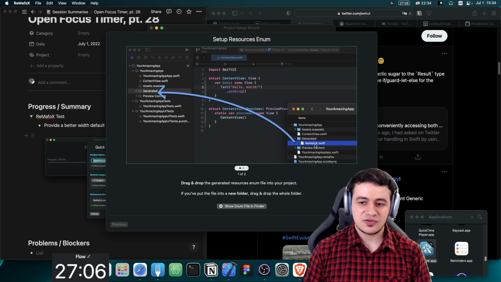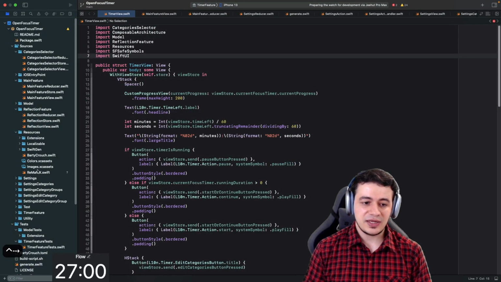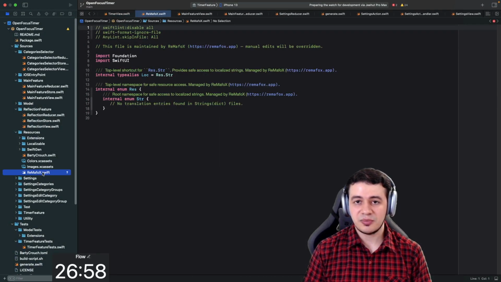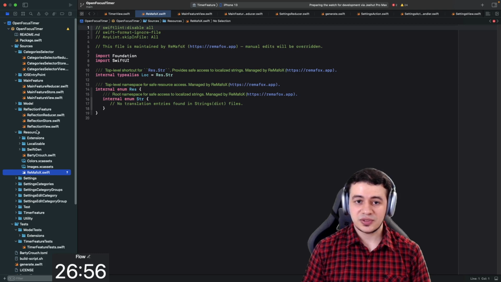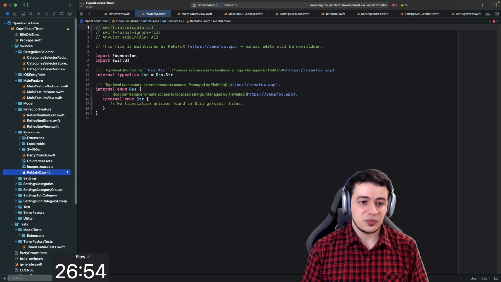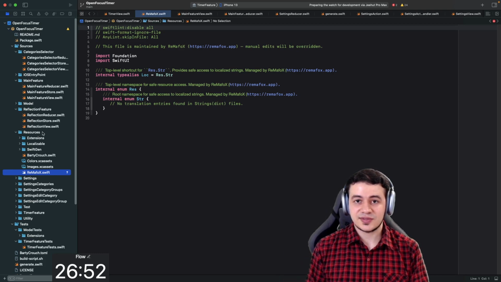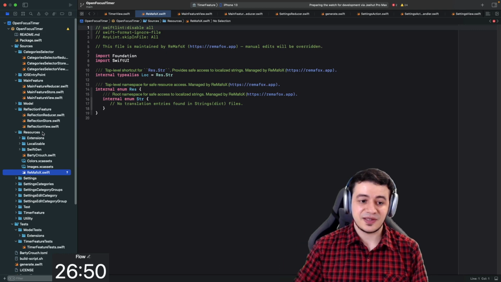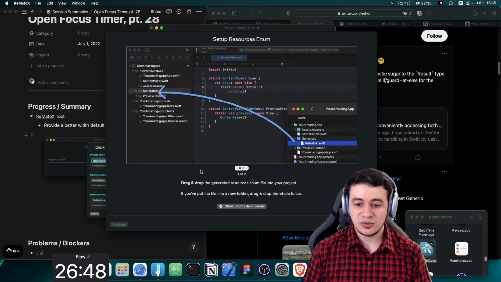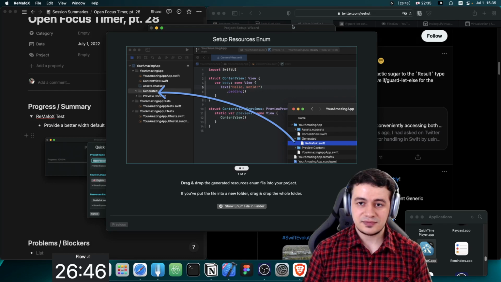to drag and drop this new RimaFox file inside of our project, which in our case we actually don't have to do. As you can see, it's already showing up here, and the reason why we don't have to do it is because we're using Swift Package Manager, which is using folder references, and it recognizes new files automatically. It also links them automatically, so actually we don't have to do anything here, I think.